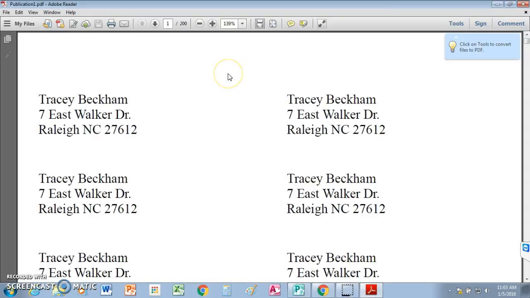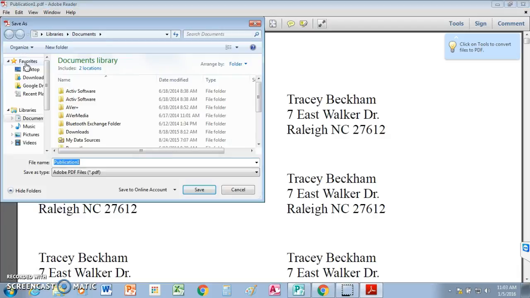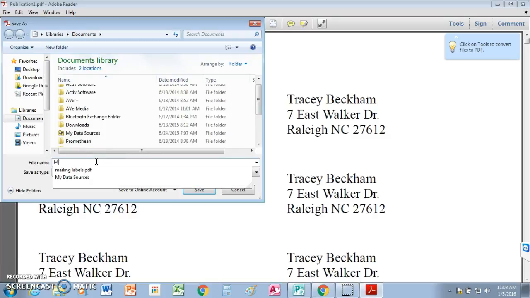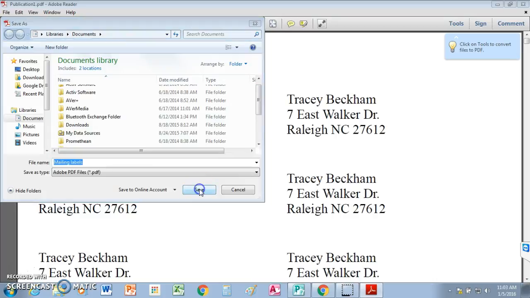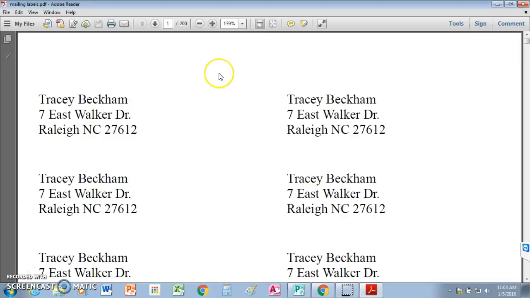So let's go back and do one more thing. Make sure you save this PDF, and we forgot to give it a name, so if you forgot, go ahead and do that now. And we're just going to call this Mailing Labels, and that's going to be the title, and it'll be a PDF, and that's what you're going to submit to me. So this should not take you too long at all, and go ahead and give it a try. I think you'll do just fine with it.